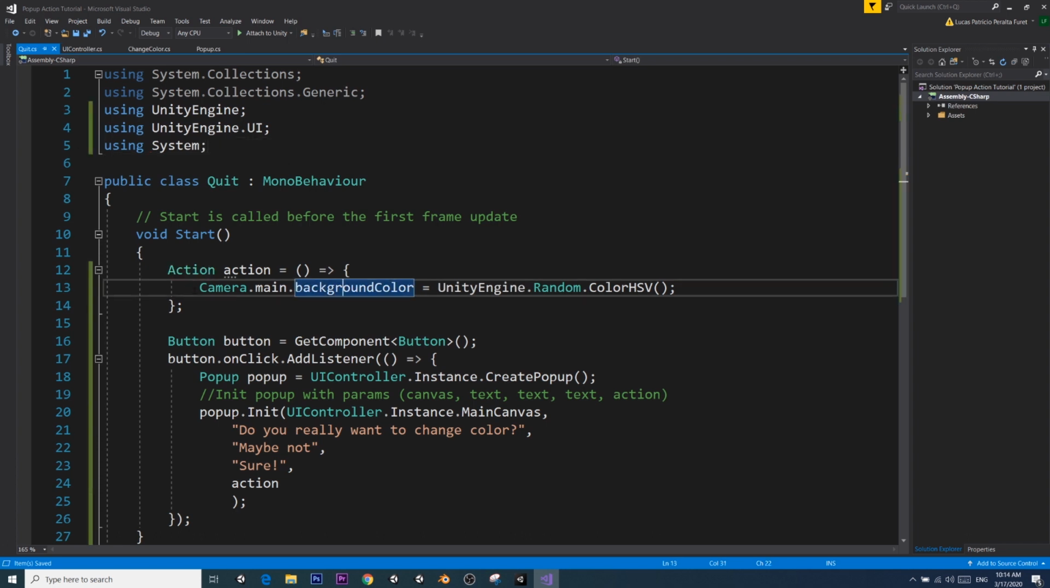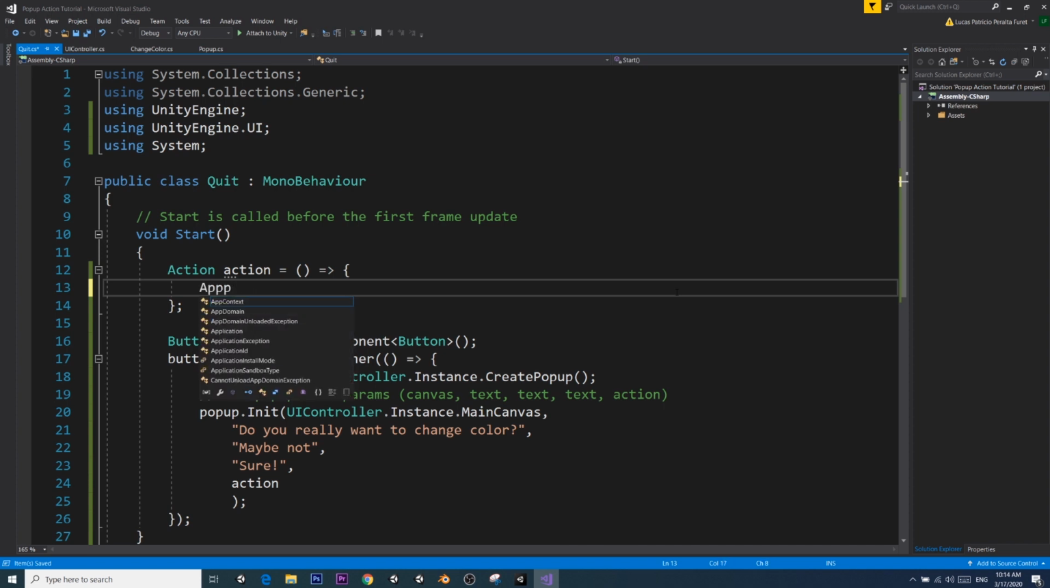Now we have the action. Now the action is not gonna be change the color of the camera. Of course, it's gonna be application.quit. And this, for example, will be very useful if you're making a mobile game.